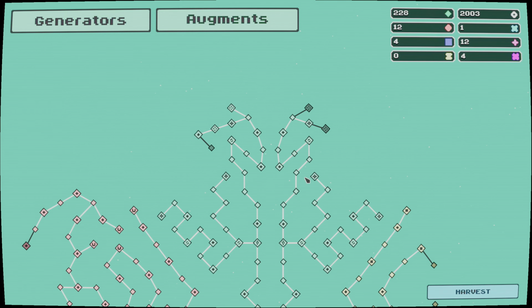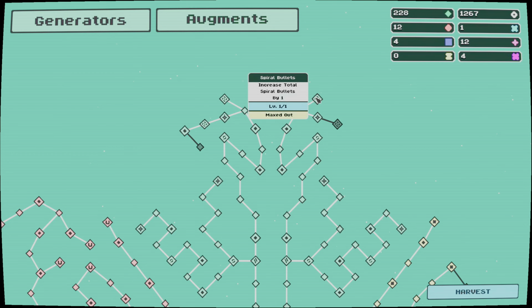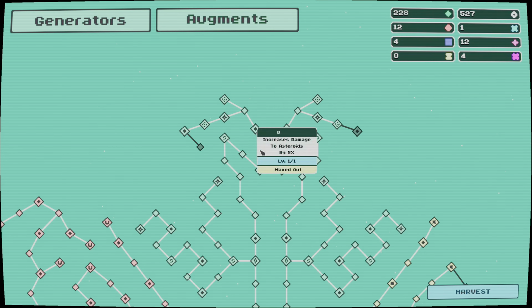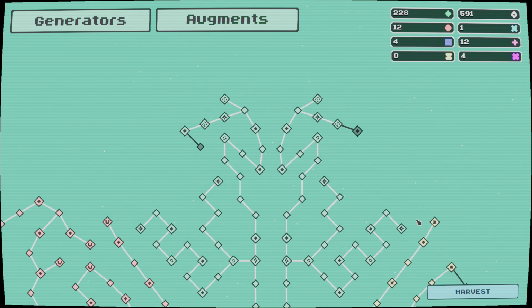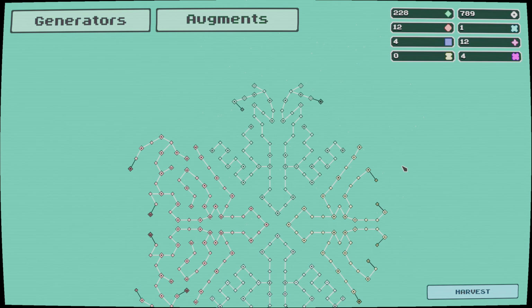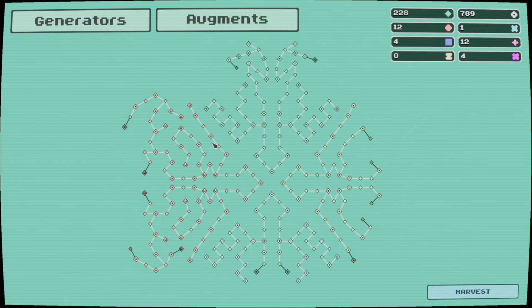All right, let's see here. More spiral bullets. And then we're out. Let me check. All right, yeah, about 27 minutes. That's not too bad. Plus, there's still a good chunk of these trees that you guys will be able to discover for yourself if you do pick this up.